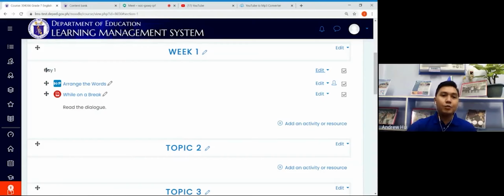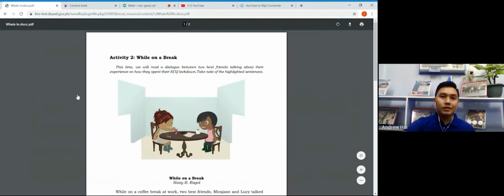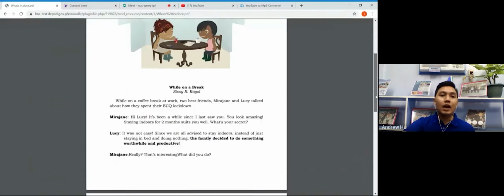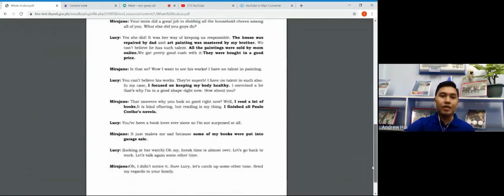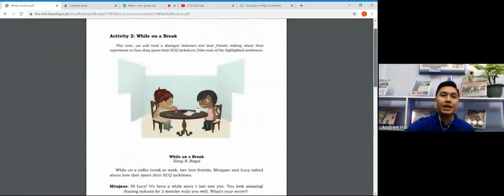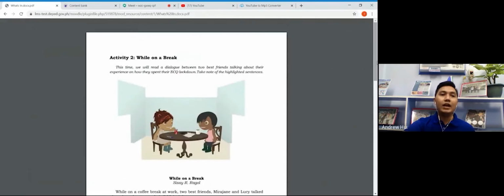So there you have it. We already have 2 activities based from the module of Ma'am CC Ragol. Let's take a look at the second activity, While on a Break. Let's click While on a Break. There you go. So it will now direct you to the PDF file that you have uploaded in that activity. So in this case, students will just have to read the dialogue in this PDF file.